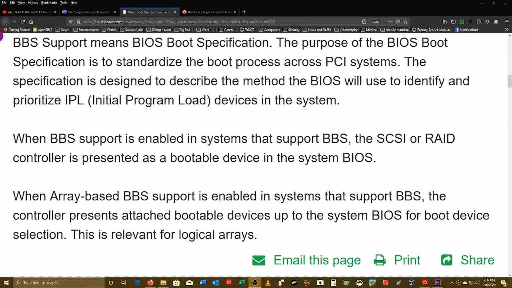All right, so I got kind of curious what that BBS actually meant, and it means BIOS boot specification. The purpose of the BIOS boot spec is to standardize the boot process across PCI systems. The spec is designed to describe the method the BIOS will use to identify and prioritize IPL, the initial program load devices in the system. So when BBS support is enabled in systems that support BBS, the SCSI RAID controller is presented as a bootable device in system BIOS. When array-based BBS support is enabled in systems that support BBS, the controller presents attached bootable devices up to the system BIOS for boot device selection. This is relevant for logical arrays.